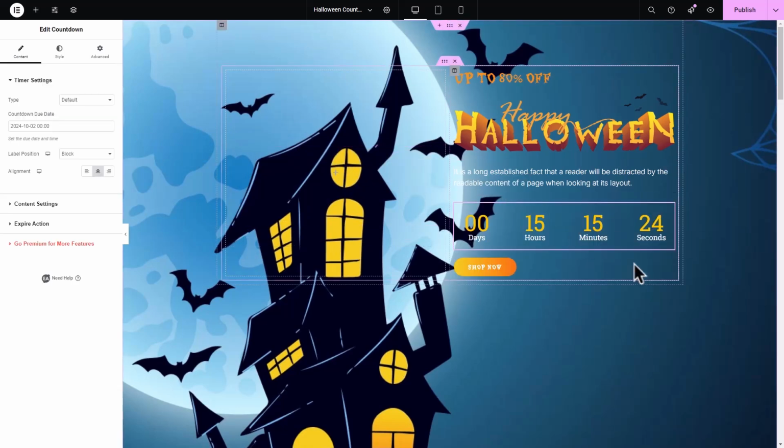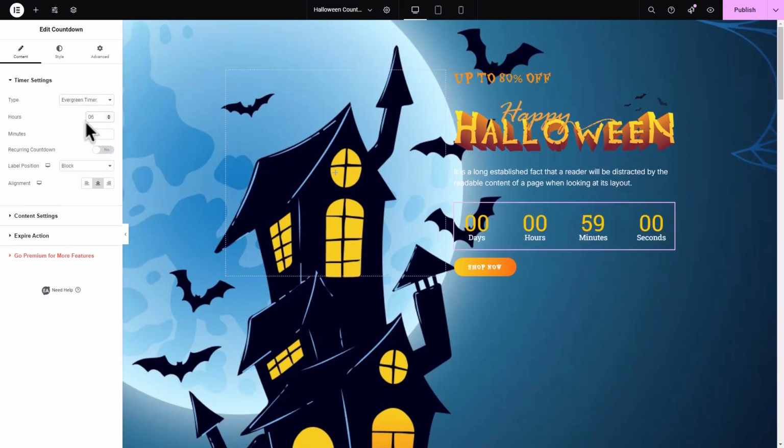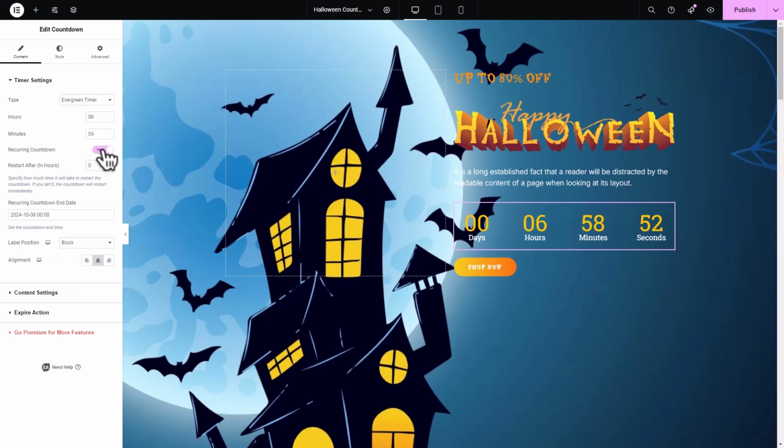Under the Timer settings in the Content tab, select a timer type from the drop-down. For the Evergreen timer type, set the countdown time. Toggle to enable recurring countdown if needed. Set after how many hours the countdown will be restarted.